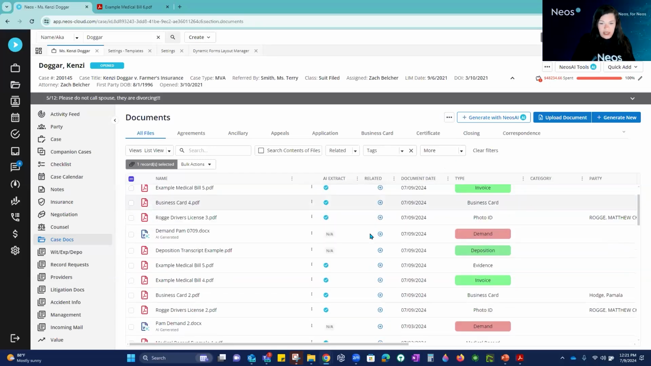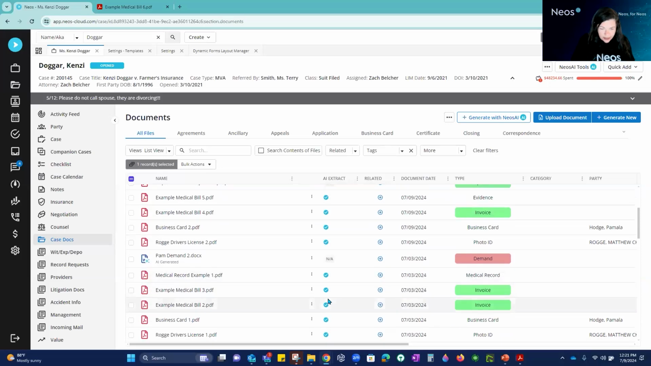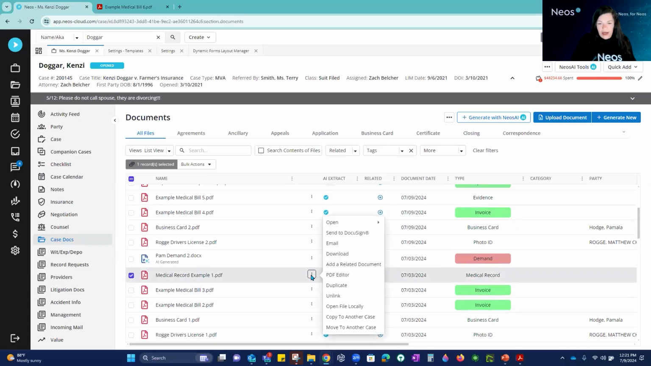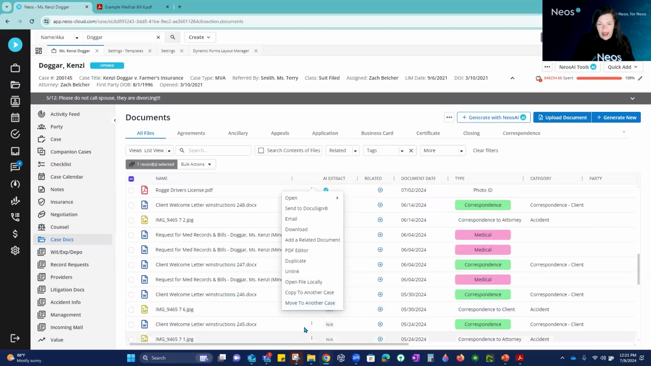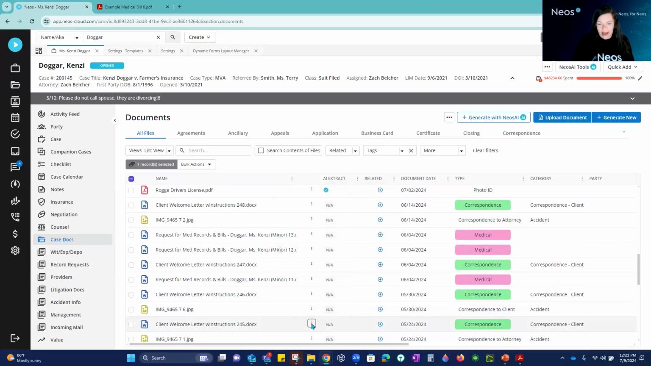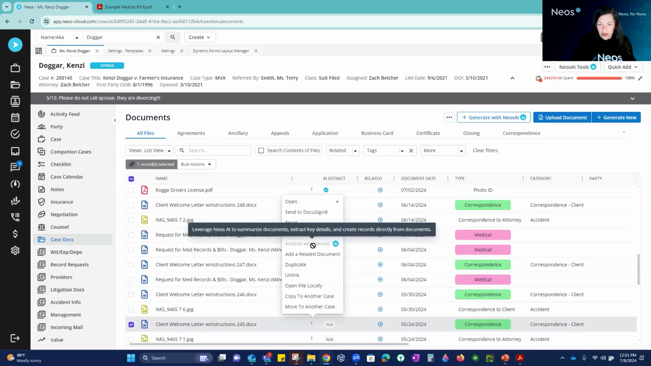Now, if I scroll down and I choose, let's see, I'm going to choose this one. So when I hit this, because AI has already analyzed it, I don't have an option to analyze it. Now, if I go to a document that has not been analyzed by AI, I hit my 3 dots and it would allow me to analyze it. Okay.